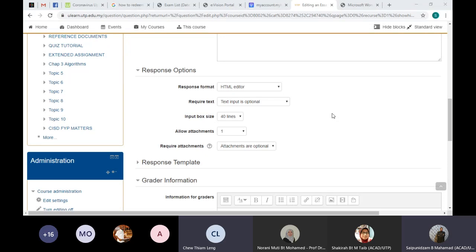No, there is none. For the essay component, we just allow attachment. There is no setting on that side; it follows the default setting by ULearn ITMS. Okay, thank you very much for the information. Is there any other question?